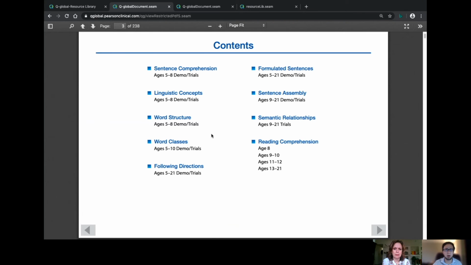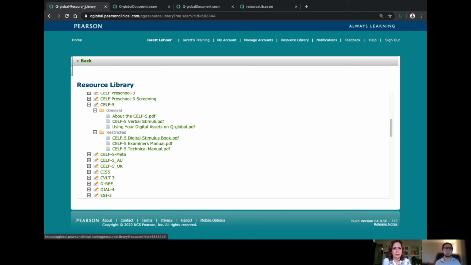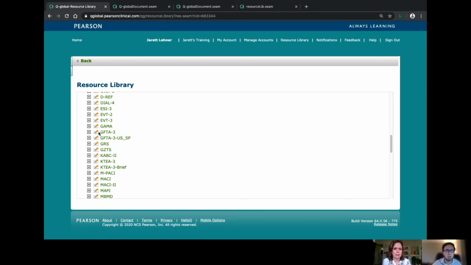So again, we can click on the subtest title to navigate to that subtest page, or we can click on the age. It brings us right to the demo item, and we're good to go. Now, that's a quick example of the CELF, but just to show you how easy it is with all of our assessments that have these digital resources, I'm going to scroll down just a bit and pick on the GFTA-3 right here as an example.